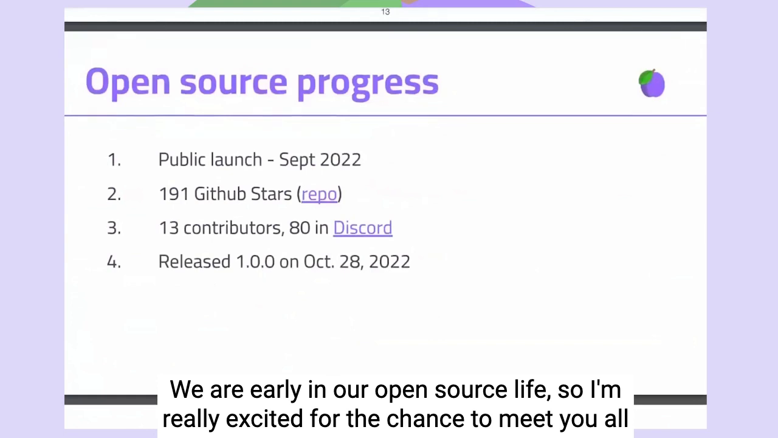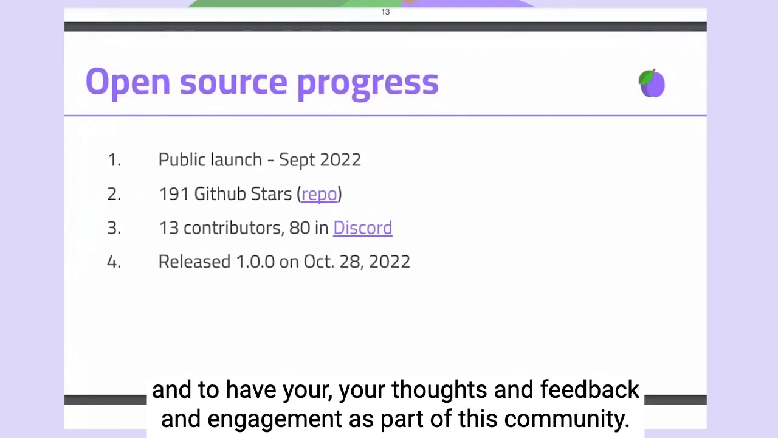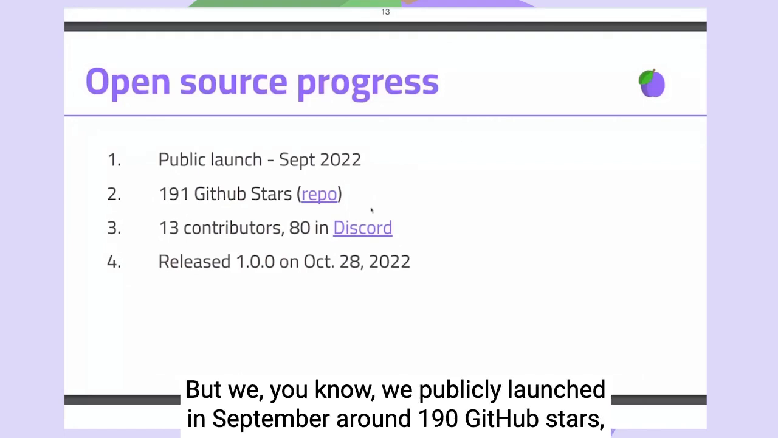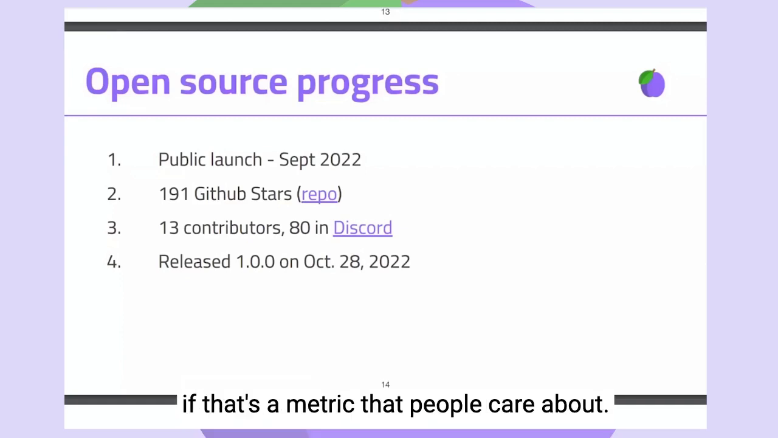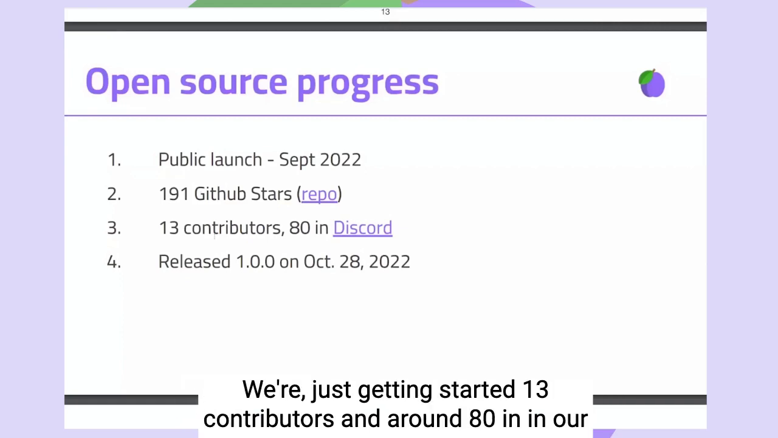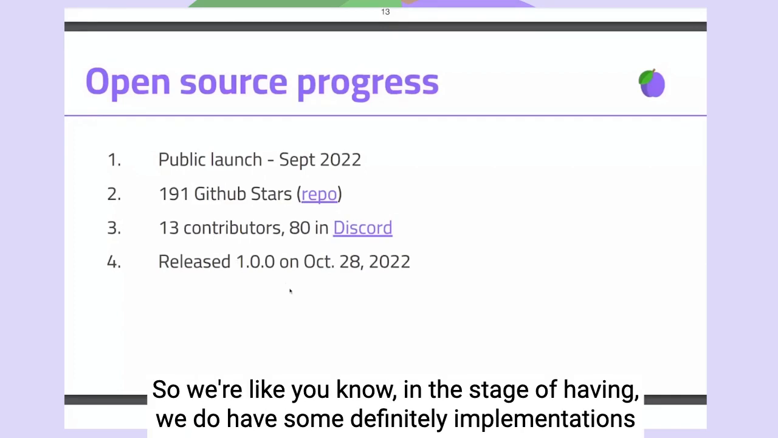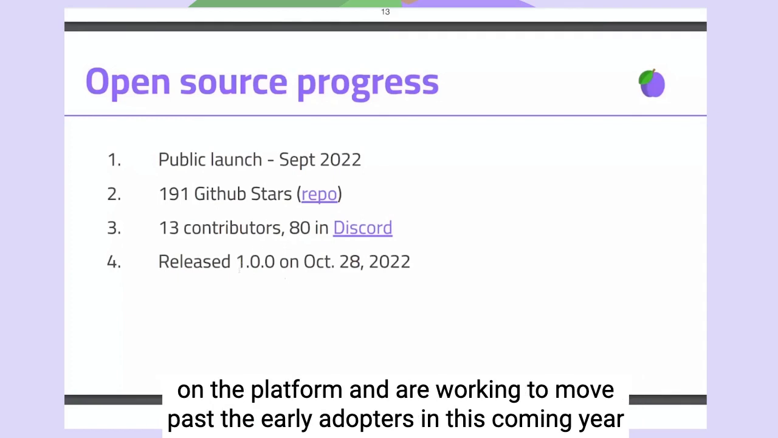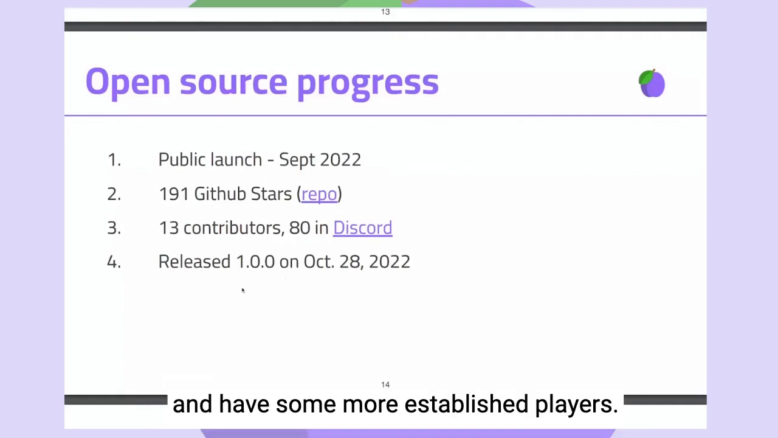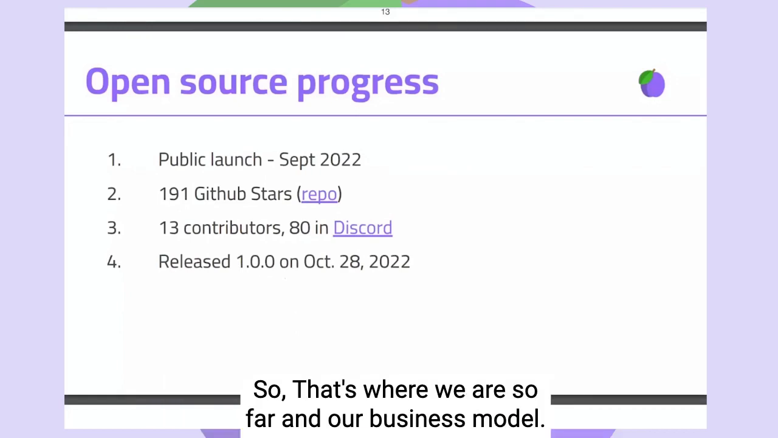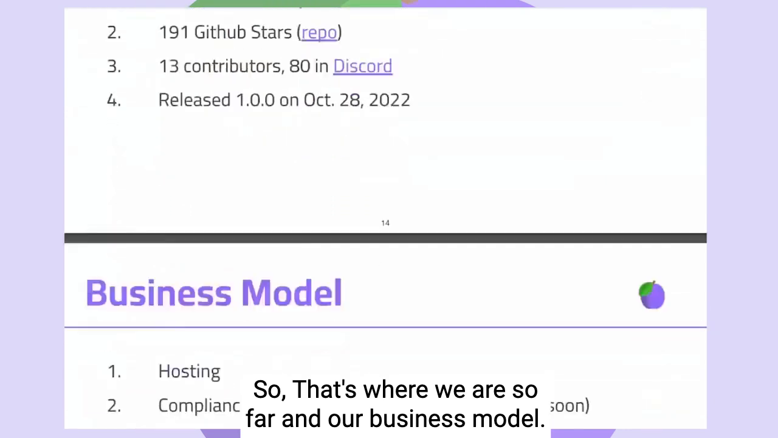We are early in our open source life, so I'm really excited for the chance to meet you all and to have your thoughts and feedback and engagement as part of this community. We publicly launched in September, with around 190 GitHub stars, if that's a metric that people care about. We're just getting started: contributors, and around 80 in our Discord. And we just released our V1. So we do have some implementations on the platform and are working to move past the early adopters in this coming year and have some more established players. That's where we are so far.